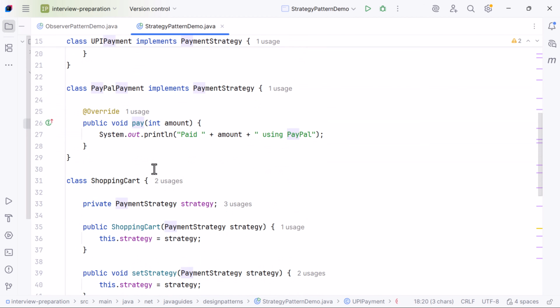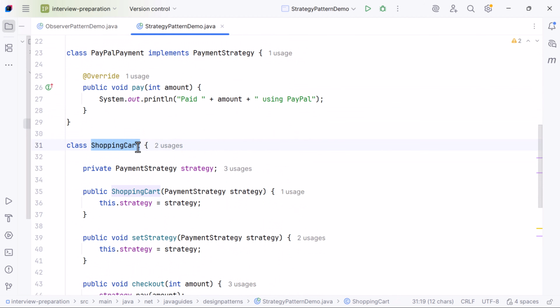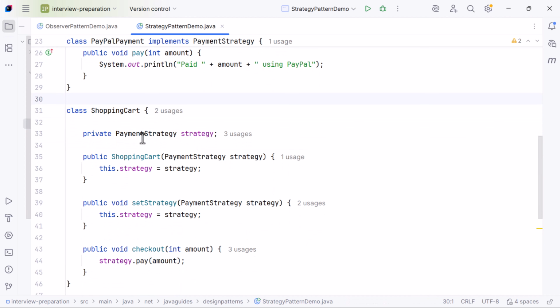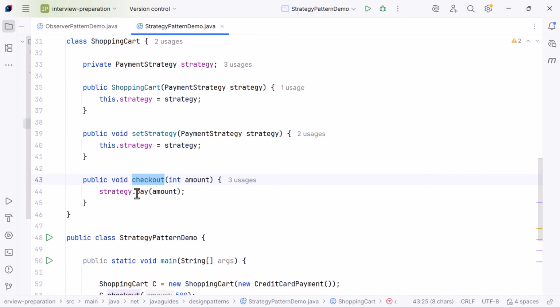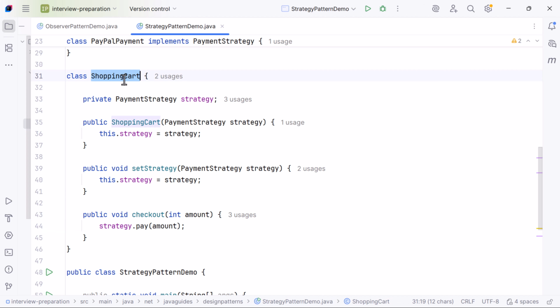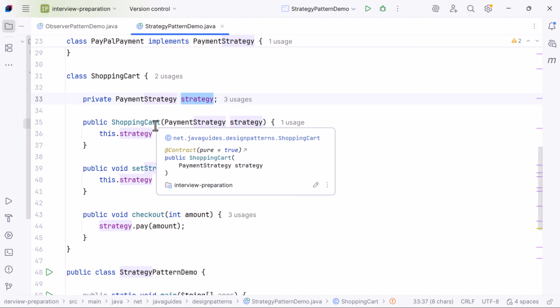Now comes the main component that uses these strategies, the shopping cart class. Shopping cart has a field named strategy that holds the current payment method. We inject a strategy through the constructor and also provide a set strategy method so that we can change the strategy at runtime. Inside the checkout method, we simply call strategy.pay and pass the amount. The shopping cart does not know which strategy is being used. It only knows that a payment strategy exists and that this strategy will handle the payment.